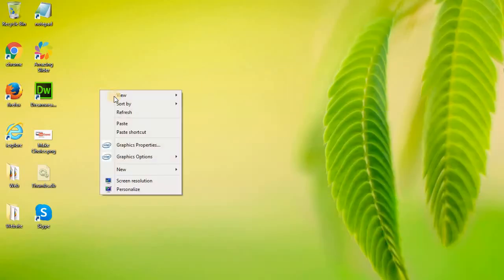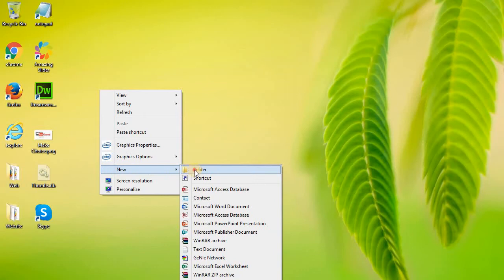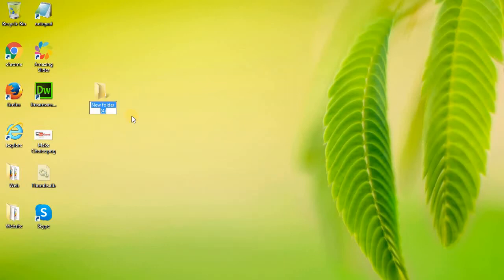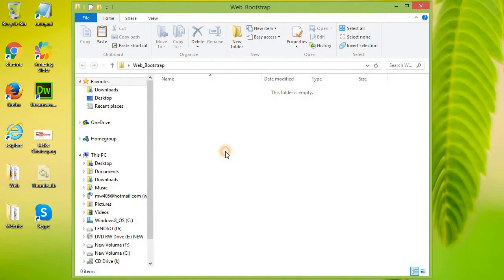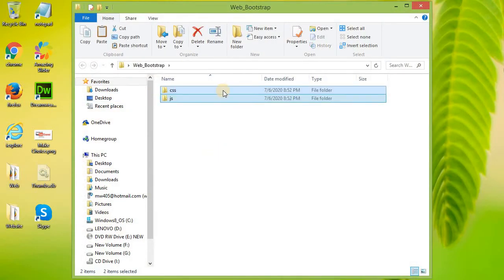On the desktop, I will create a folder because we are going to create a new project. Let me write the name like web_bootstrap, right? So this is my project name. In this folder I will copy these two folders, and now here I will write index.html or something like that, then I will connect it.